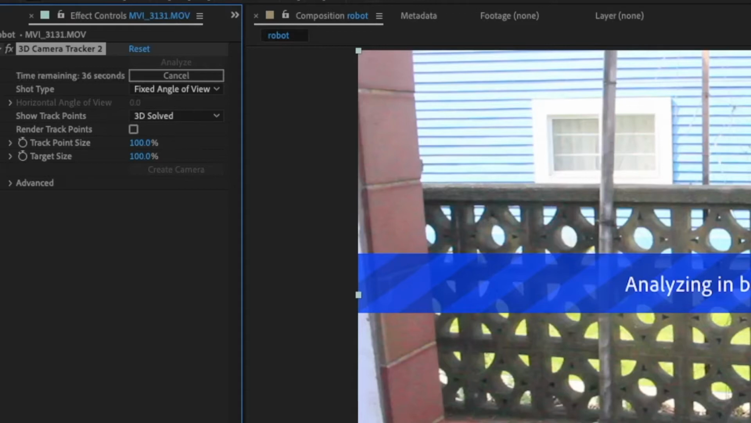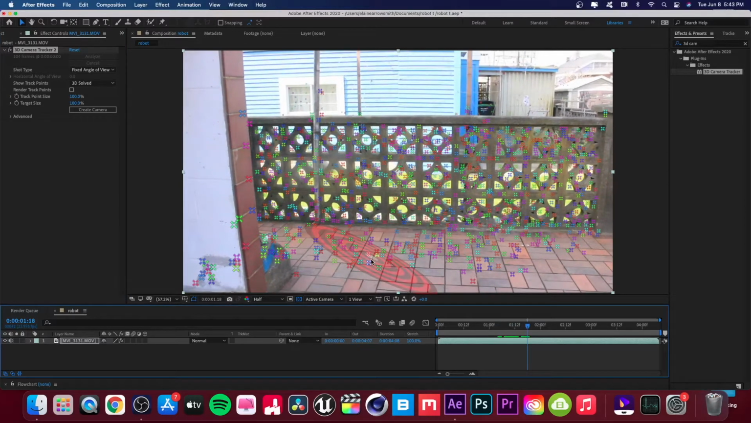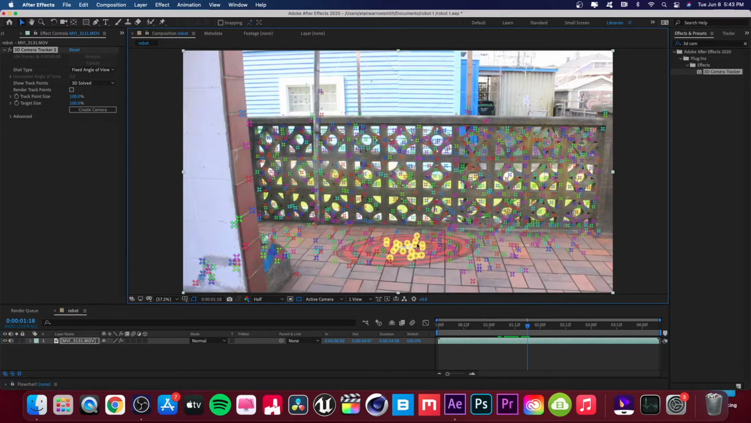So after it's done, you'll see all these little tracker points here. As you scrub through the footage, they move with the footage. They're stuck to all of the footage. We got them all over the place here, but we're going to be actually using the ones on the ground. So we can find a little plane here. We can select a few of them if you want. And as you can see, it'll create a little plane, a little target.